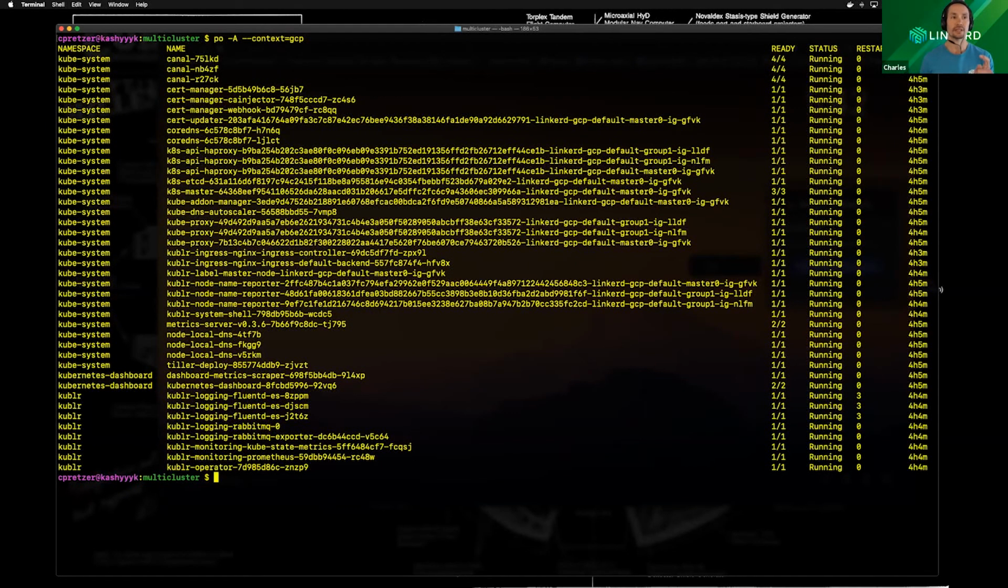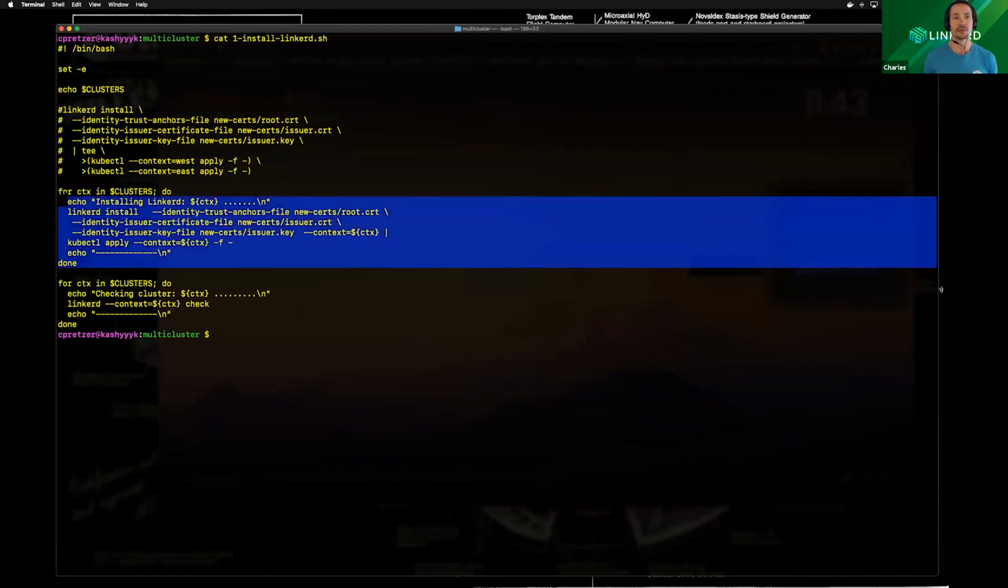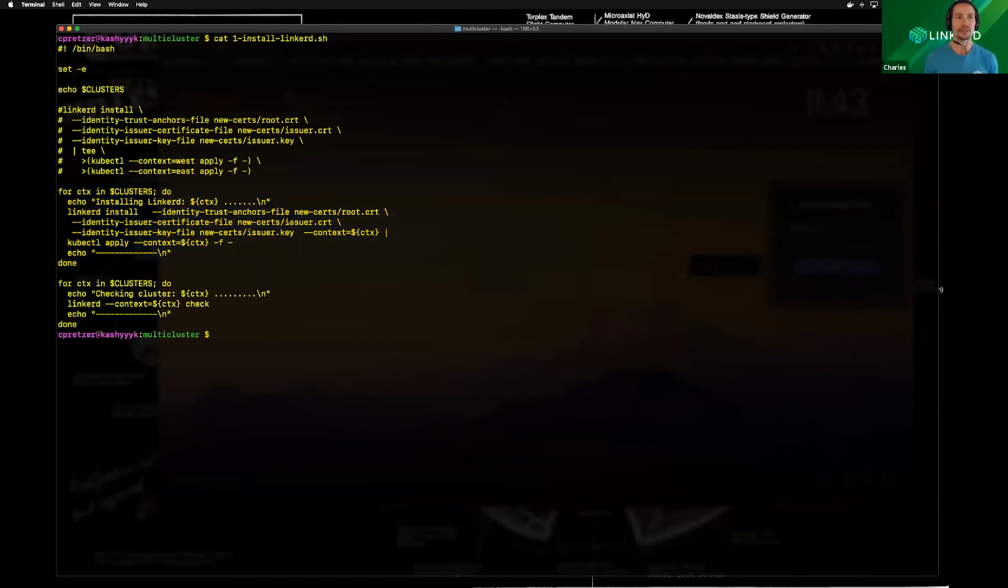If I get the pods in GCP, we see the same thing. We've got the Kublr pieces, we've got the kube system components. So these are clean, fresh clusters that were installed of Kubernetes. The first script that I'm going to run is the installation script, which installs Linkerd. It's going to run the Linkerd install command, and it's going to use the context names of the clusters that I've created.